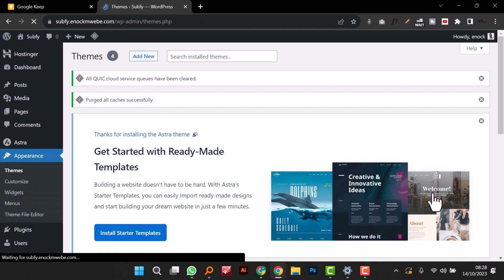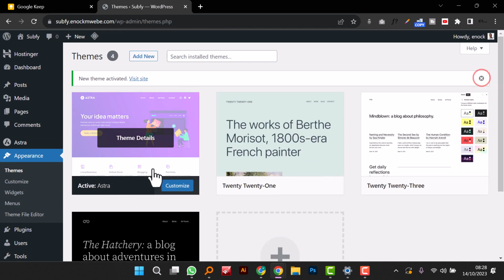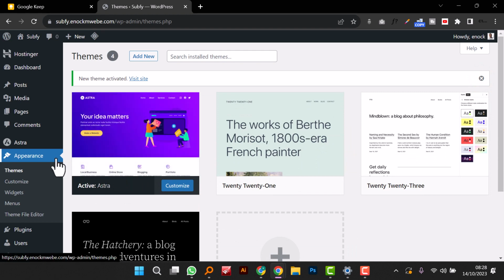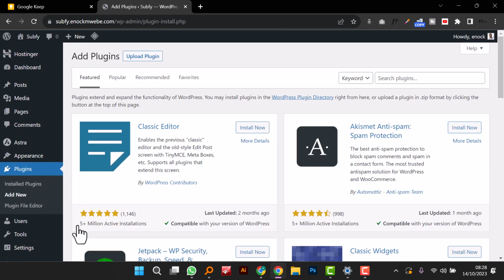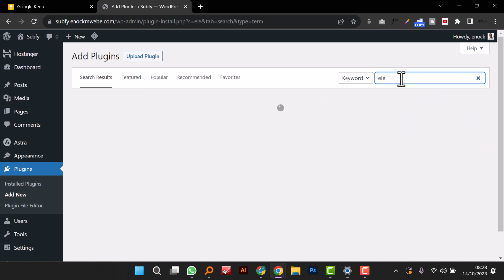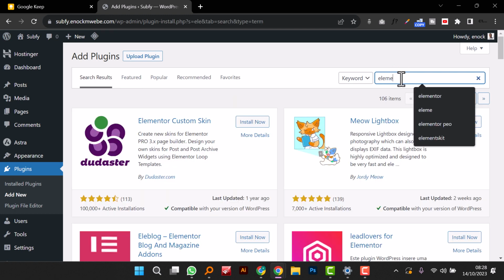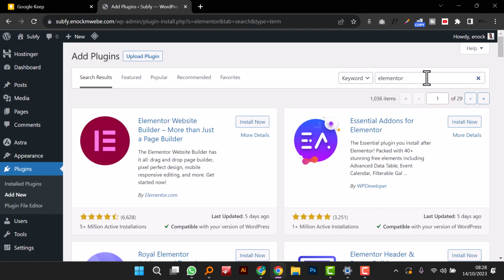Okay, so now the theme is installed, as you guys can see here, and the next thing you're going to have to do is install a few plugins. Now what plugins essentially do is give your pages or your website some extra functionality. So the first plugin we're going to install is going to be Elementor. Really great plugin for designing websites. It's a page builder, that's what most people call it. So it's right here.